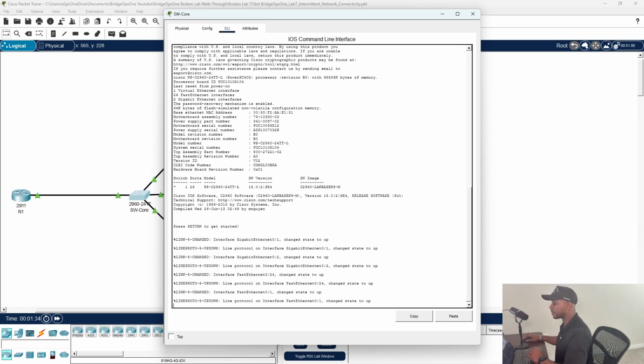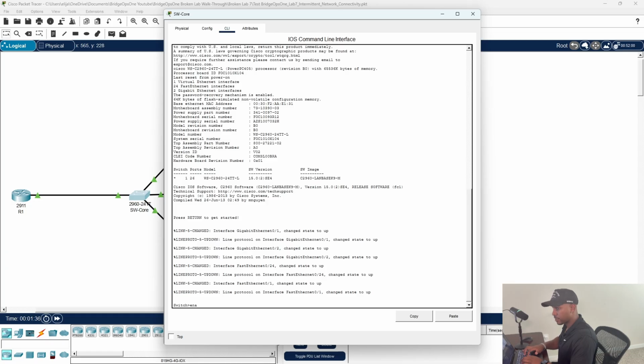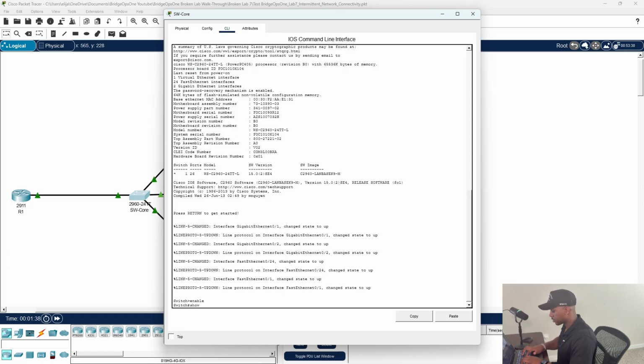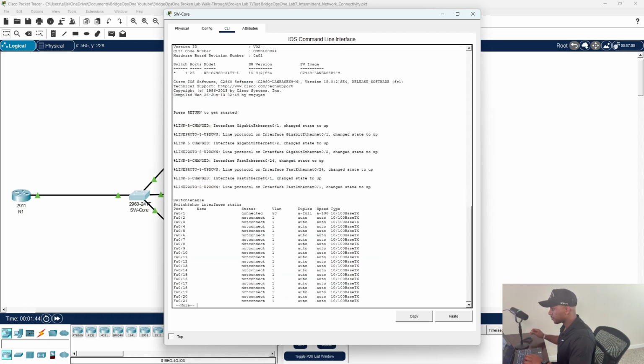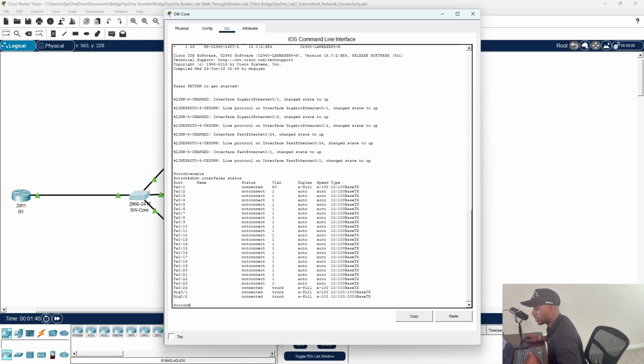operational. So I'm going to do the same thing here: enable, show interface status. All right, so let's take a look. Everything here looks normal. I do not see anything out of the ordinary. So we can go ahead and cancel this too, or eliminate it as another possibility, and we're going to move on.